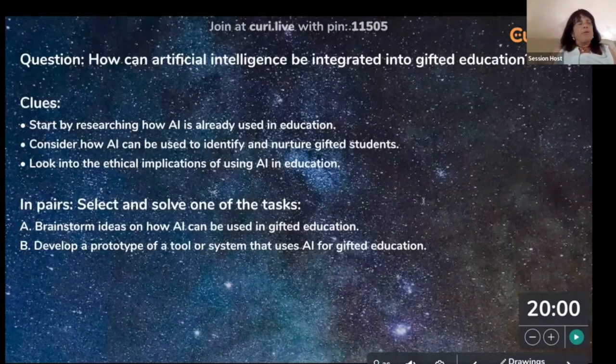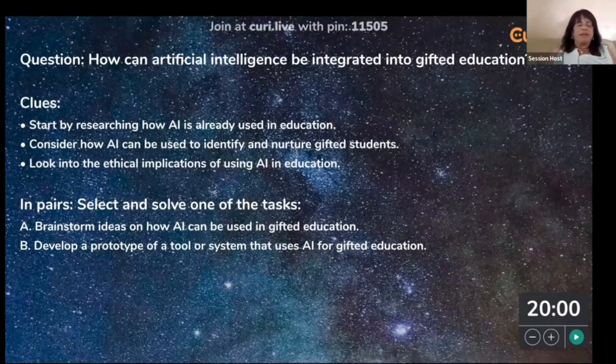And then if we were face to face, it even suggested, I didn't create this, CuriPod did, something you could do in a pair or a small group. They had an activity: brainstorm ideas for how AI could be used in gifted education, and develop a prototype of a tool or system that uses AI for gifted education. And they even have it timed for you.